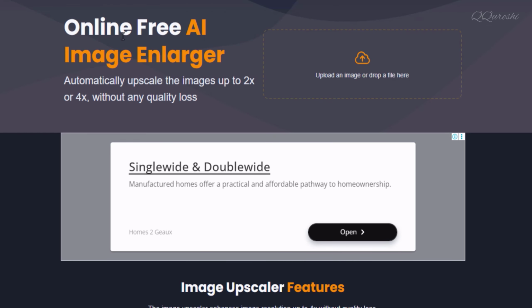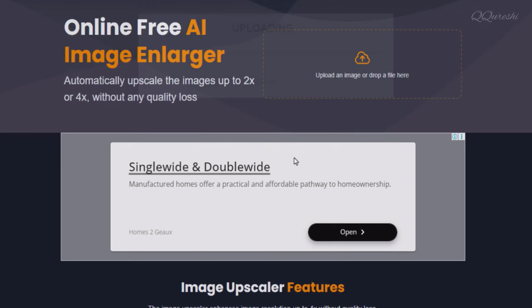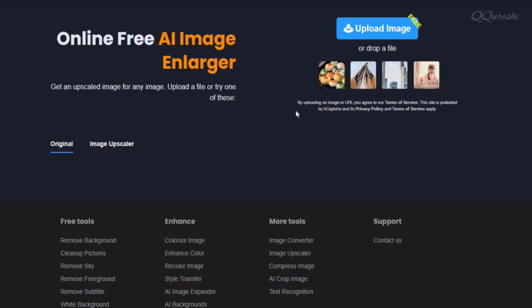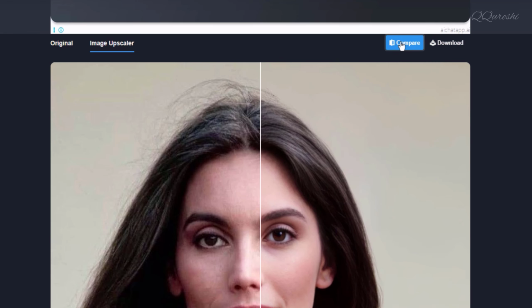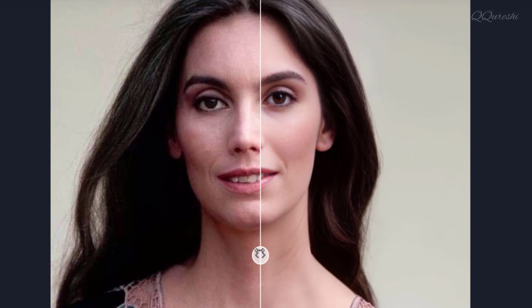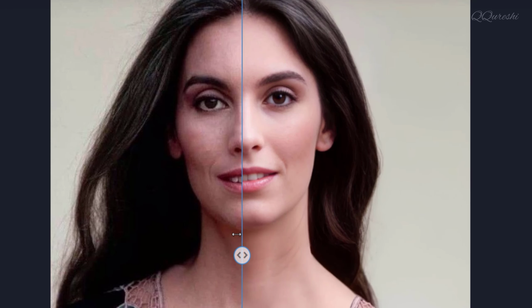I really like the online free AI Image Enlarger tool. It can automatically upscale the images up to 2x or 4x, without any quality loss. Upload your image here. Processing here will take some time. And after that, your image will be enlarged. I want to show you the difference between before and after here. We compare the images here.